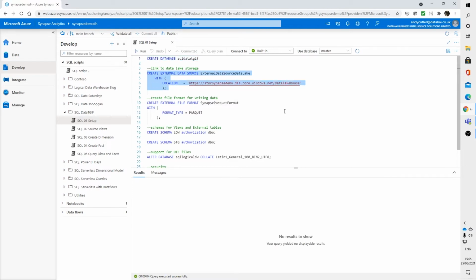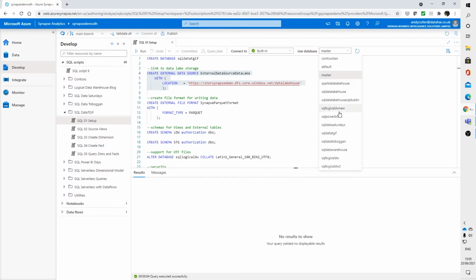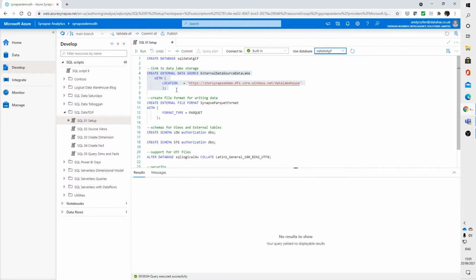I'm then going to create an external data source. I'm just going to refresh. Create an external data source, which is a link to the data lake storage in Azure. I'm going to create a file format, Parquet, because I'm going to save the data that I'm going to read as Parquet. So we'll come on to that in a bit.